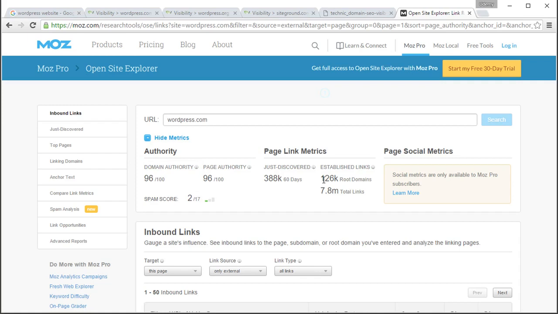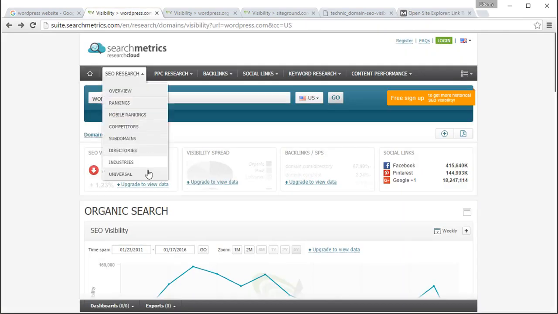Here you can see that WordPress.com has got 126,000 links from several other authoritative root domains, and the total links amount to 7.8 million, which is not an easy task to attain. That's why WordPress has got the higher domain authority or domain SEO visibility.